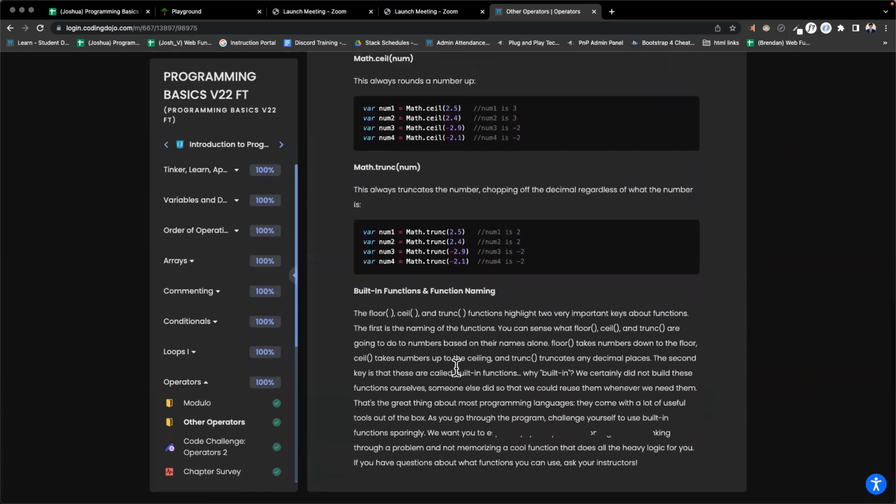Okay, last one here. Math.trunc. It's going to truncate the number. What does that mean? If it has a decimal point, it's just going to remove that decimal point number. So in this case, we have 2.5. If we just slash this decimal point area away, it just becomes 2. Doesn't matter what's there.